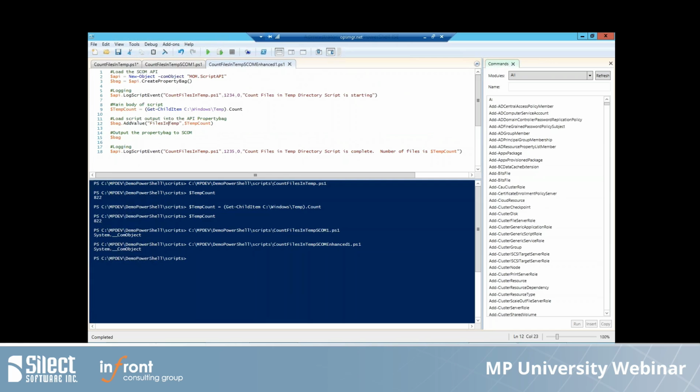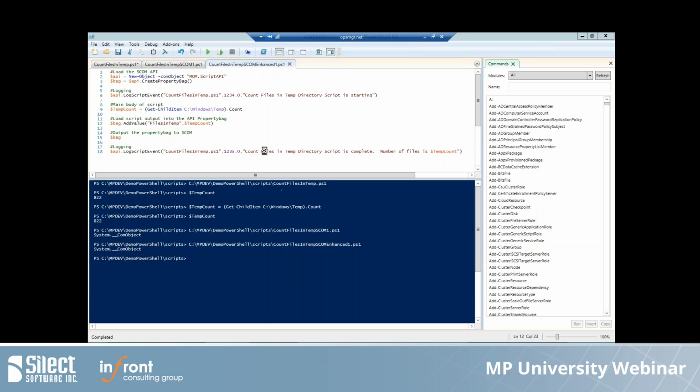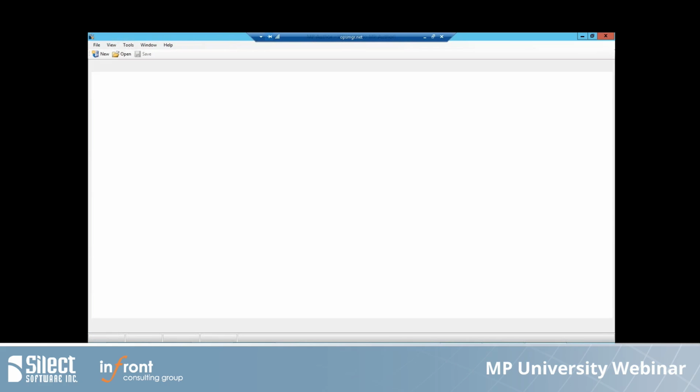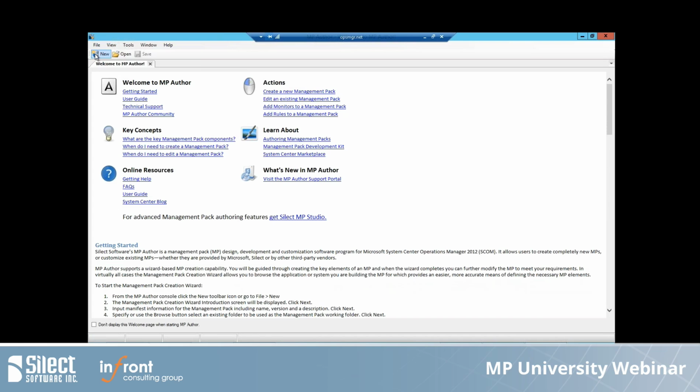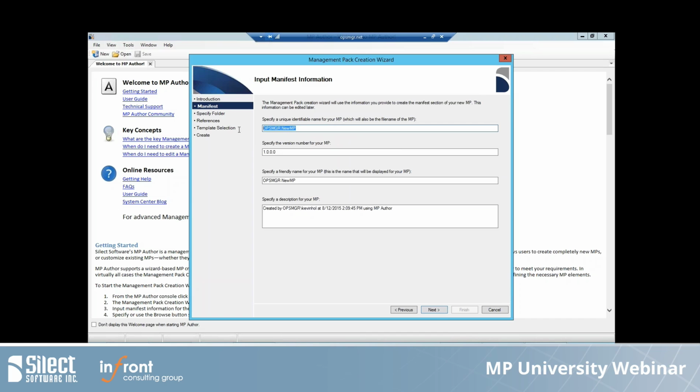So with that, I'll launch my MP Author and create a new management pack. I need to give the management pack an ID, so this can be anything you want. Usually you'll preface it with company names. You should come up with a standard for that, but for the purposes of this demo, I'm just going to call this Demo PowerShell Rule.